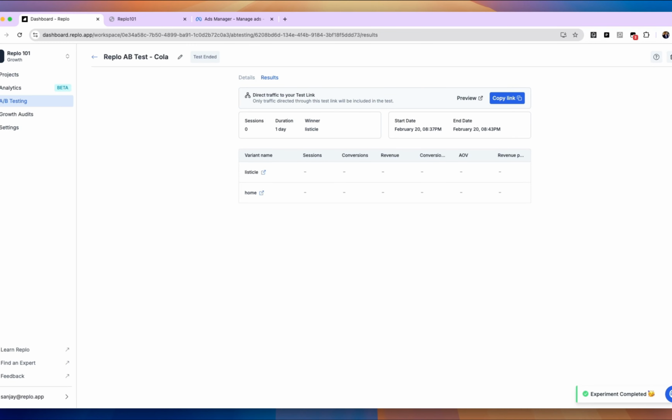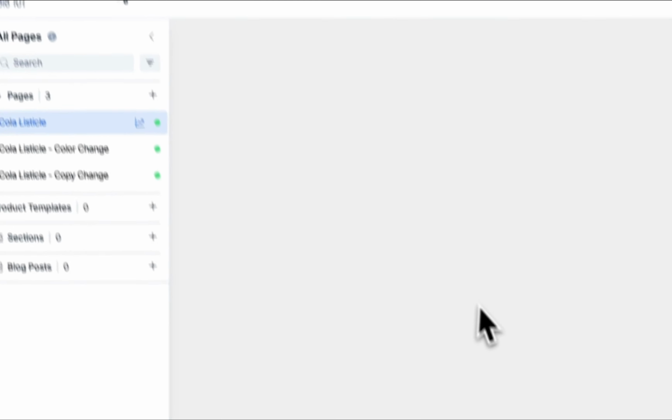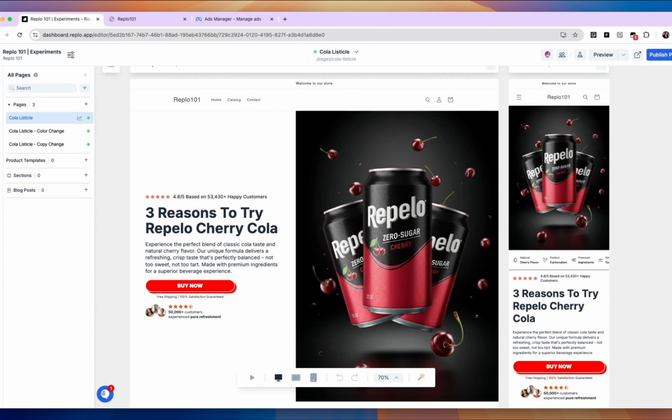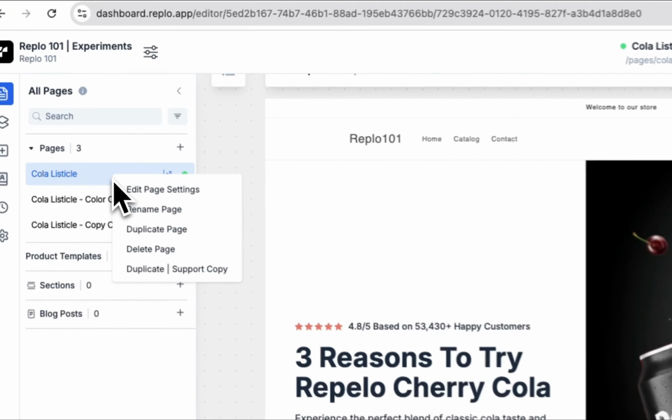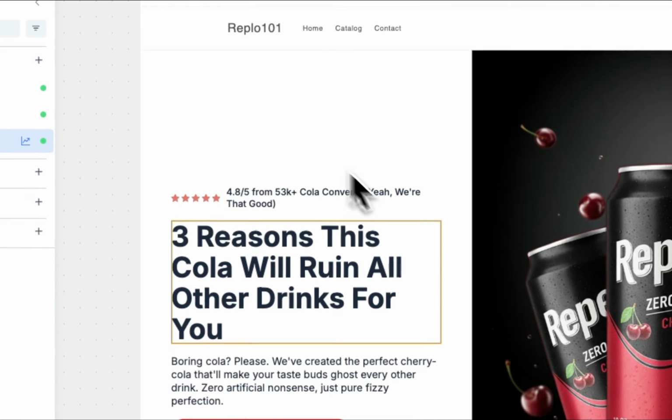Now, as we mentioned before, that is not the end of testing. This is where you just get started. Let's go back into your projects and go into some of the pages you built. Let's say, for example, that your marketing team suggested a couple of different tests to run. The first test that they wanted to run is changing some of the copy. So what do you do? You come over to Replo, you right click the page, you hit duplicate, and you create a landing page that has different copy.